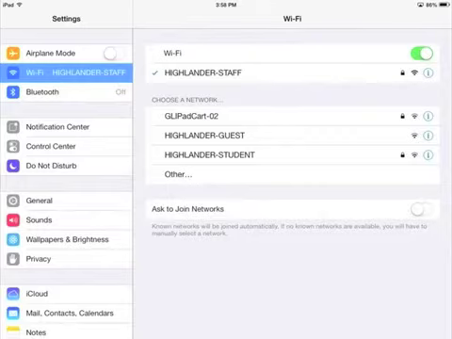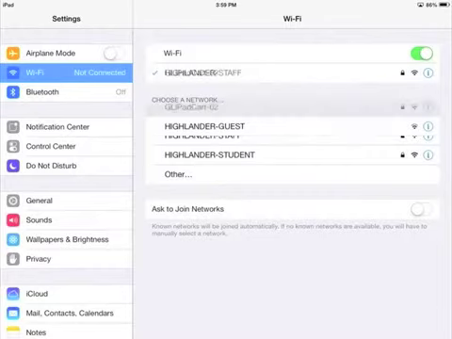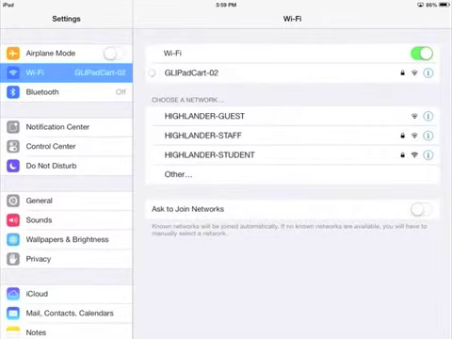If the network is password secured, there will be a little lock next to the name of the network. If we select the network with a lock on it, it will prompt us to put in the password. There's also unprotected networks like our Highlander Guest Network here at GL. For now, I would like you guys connected to Highlander Student, but when you're at home, you should connect to your Wi-Fi connection. I'm going to switch back to Highlander Staff for now.